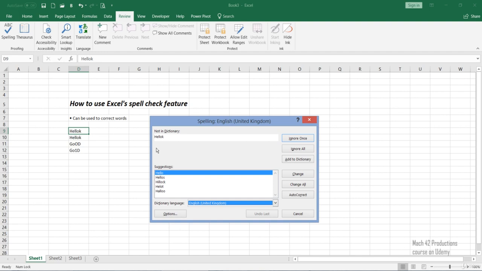Now, let's say this spelling is actually what you do want, and you don't want Microsoft Excel to keep flagging it up. So in that case, you hit this button here, Add to Dictionary. And what it will do is it will add this word to your dictionary so that it won't flag it up as a misspelt word.